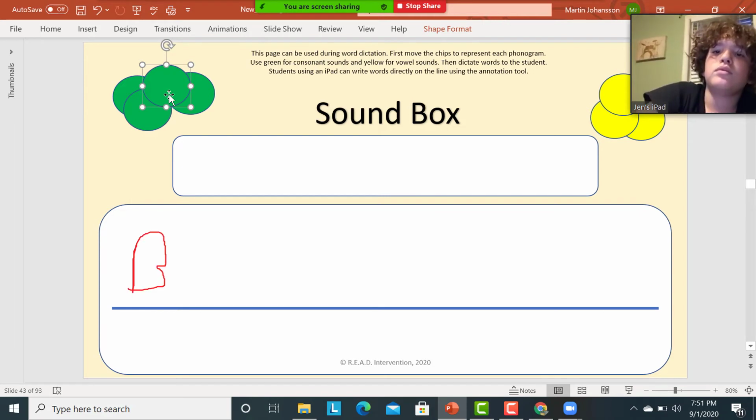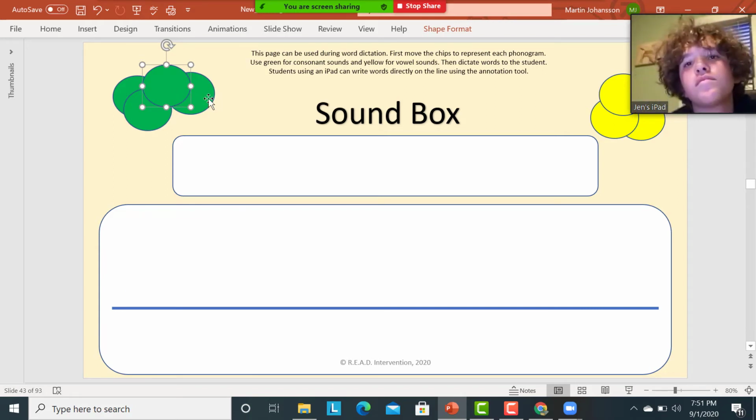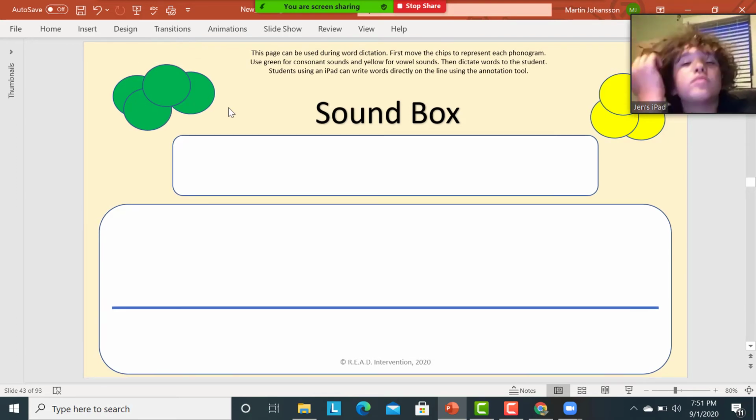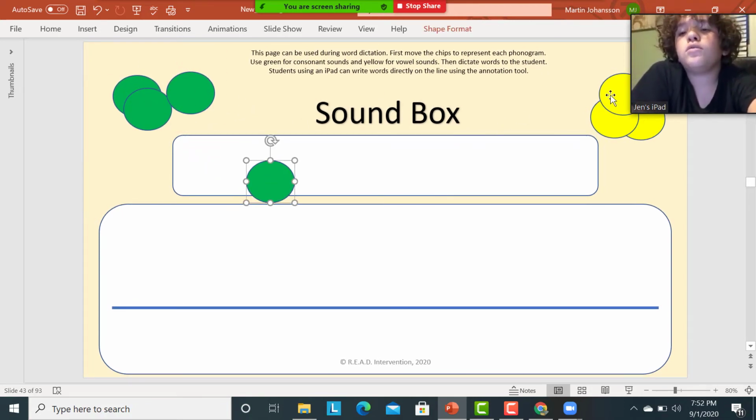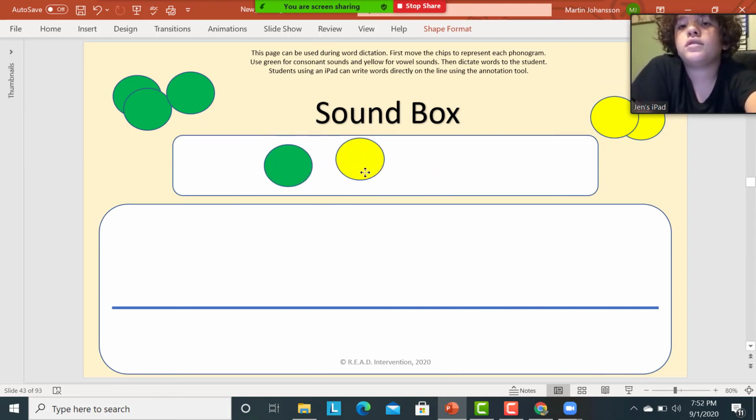Go ahead. Oh, we're not going to write yet. First, I want you to segment the sounds. Sorry, I didn't give him great directions. Okay, so Will, what if you were my student, you would be segmenting the sounds first orally, and you would say boat, and I would drag the chips. Can you do that for me? Go ahead. Boat. So we would do B, O, T.